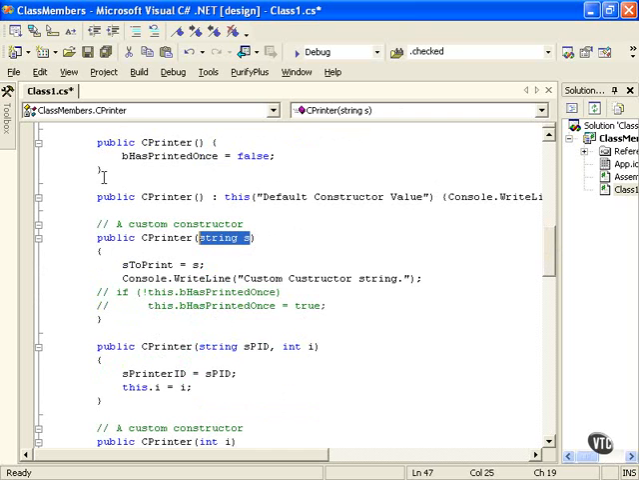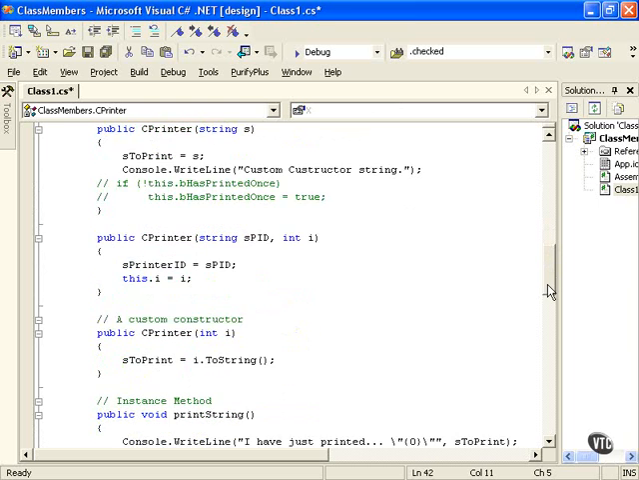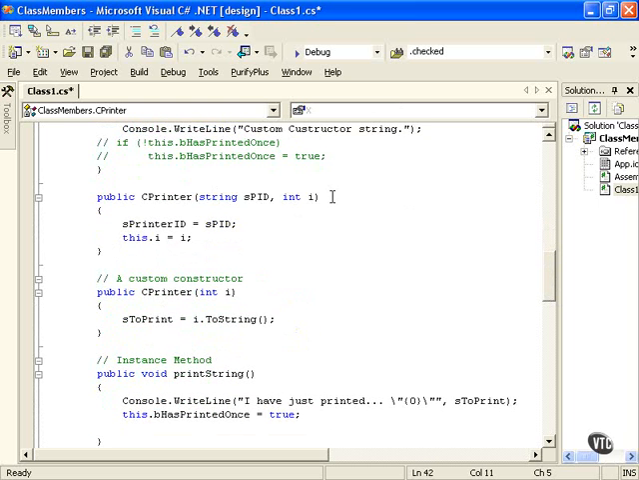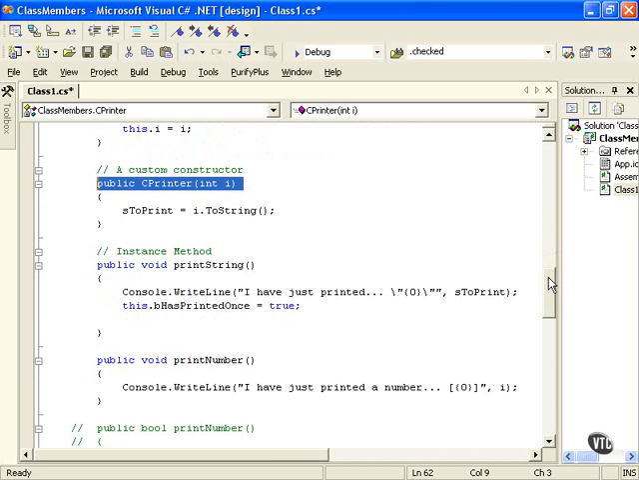So again, one or the other that you need to have here. We'll comment this one out. That's a custom constructor. We're continuing to move down. We have another custom constructor because we just want to pass an integer. So all of those are custom constructors to follow that default constructor.